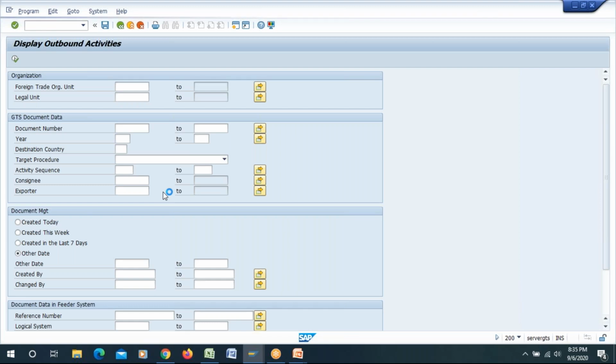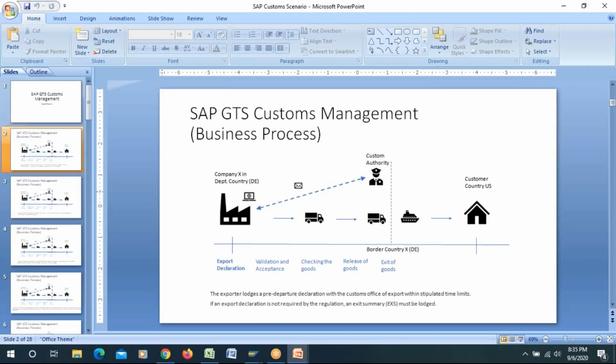So in ECC, once we create the billing document, it will create a customs export declaration in GTS. So first, here we created the customs export declaration. And once we create it, we understood that we need to send this document, the customs export declaration, to our customs authorities. Like we are in Germany, so we need to declare our shipment to German customs authorities, that is Atlas. So we need to send our document to Atlas.